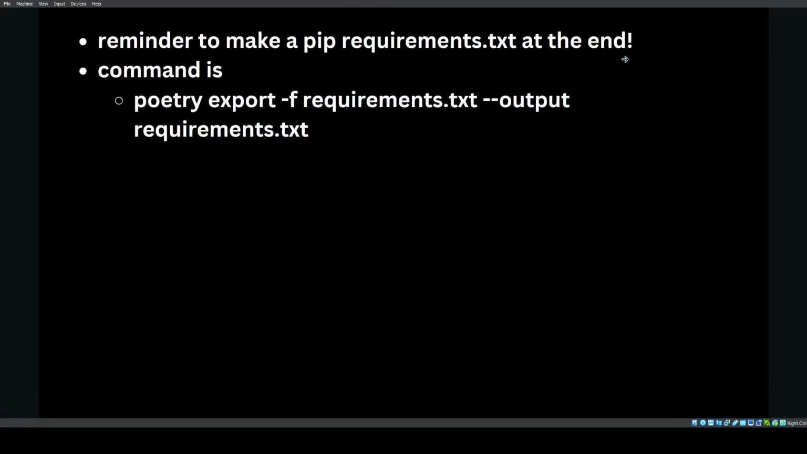So if you don't like Poetry, I did make a requirements.txt, but the command is poetry export -f requirements.txt --output requirements.txt, if people like using pip.